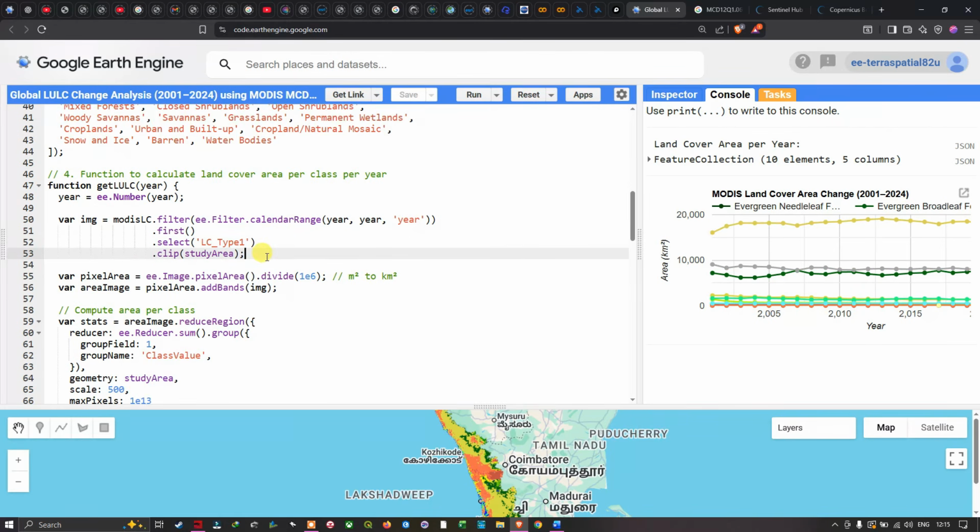In the next step, we're going to define another variable called pixelArea, to calculate the area of these land use classes in square kilometers. To do that, we're going to define pixelArea equals ee.Image.pixelArea().divide(1e6). Now it's going to convert from square meters to square kilometers. And the next we're going to define another variable called areaImage, equal to the pixel area, representing a variable containing each of the LULC classes in square kilometers. And we're going to add this to our MODIS image using .addBands(img).